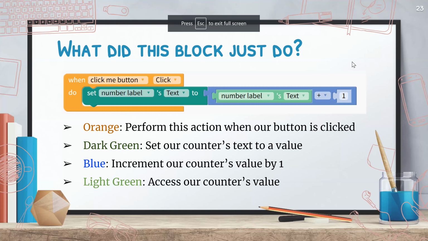All right, so what I just did is I put together this block of code really quick. What the orange function does is when it says when click me button is clicked, then it sets the green number labels text to number labels text +1. That can be confusing at first, and I get that. But what we're doing is once the button is clicked, the number goes up by 1. That's all we're doing, right? So when the button is clicked, we set number labels text to whatever text is in there +1.